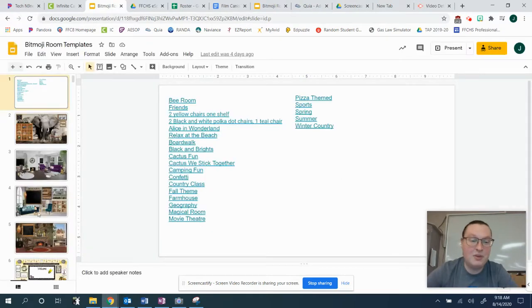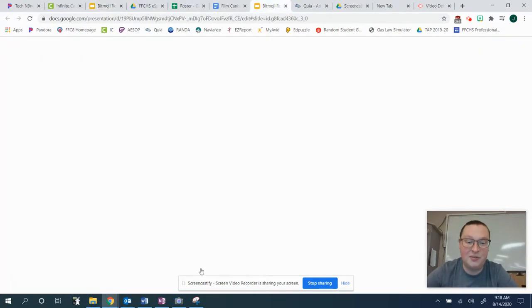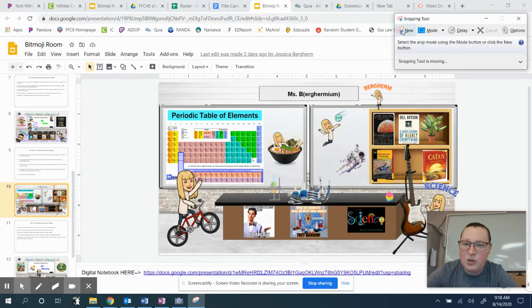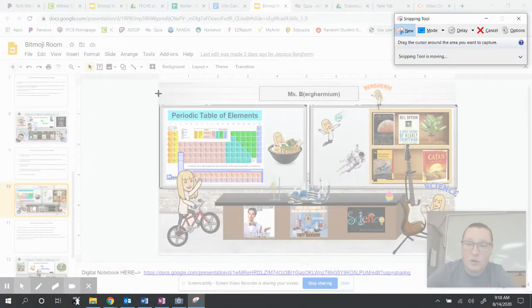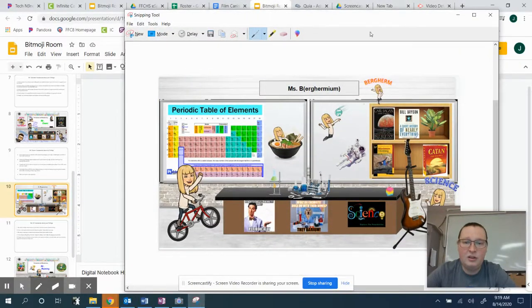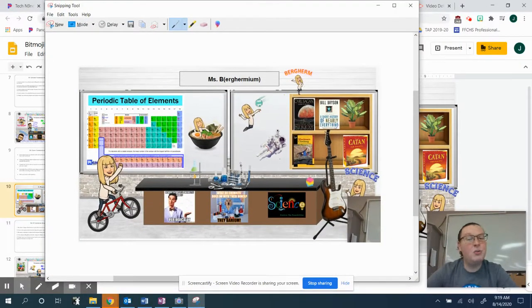my Bitmoji room. Maybe somebody wants me to insert a snip of this. So here's Miss Bergham's Bitmoji room. I need to snip it. I'm going to go here, and then you can go to New, and then it kind of gives you this, and I just want to take a snip of this room, and there it is.